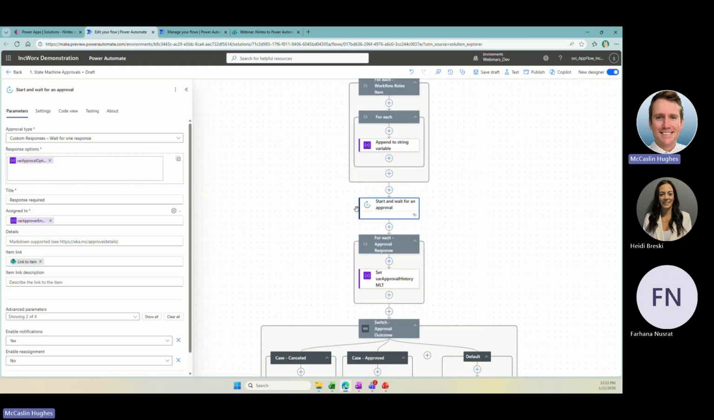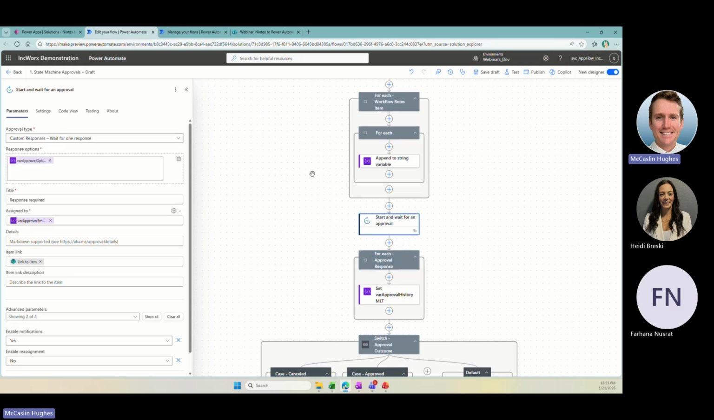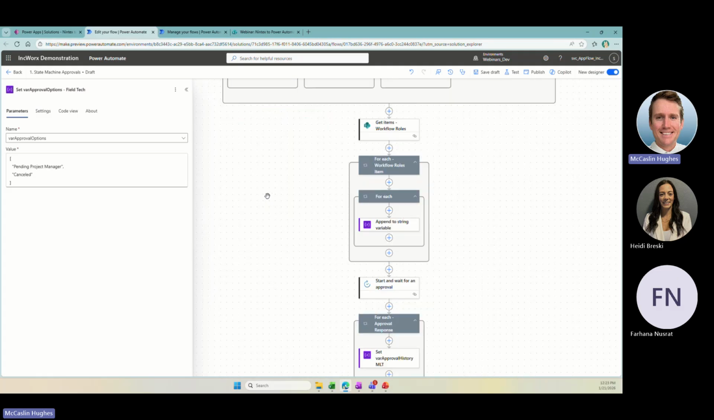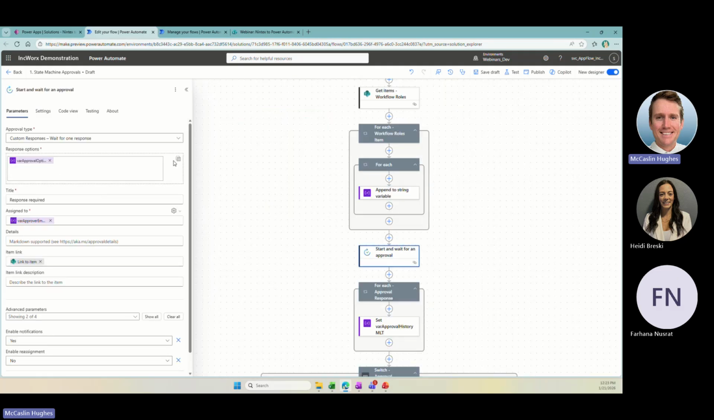We're starting and waiting for an approval. We are doing custom responses because we're setting our responses within our approval options variable up top. So now we're referencing it down here. You have to toggle this response options to allow for an array. So you have to toggle that, then you can reference your variable here. Keeping the title super simple for this demo. We just need a response. This is going to be assigned to our approver emails. So it's that semicolon separated string of emails.